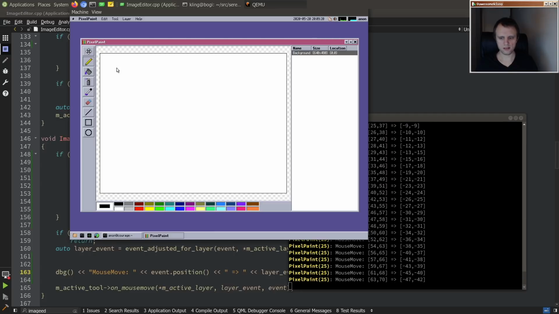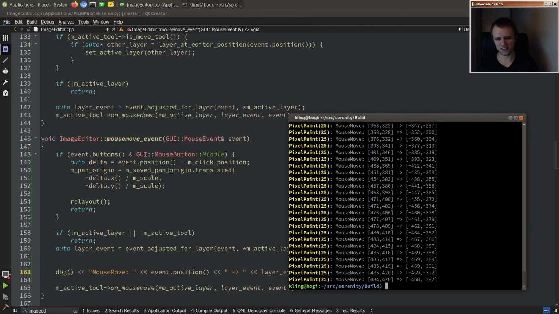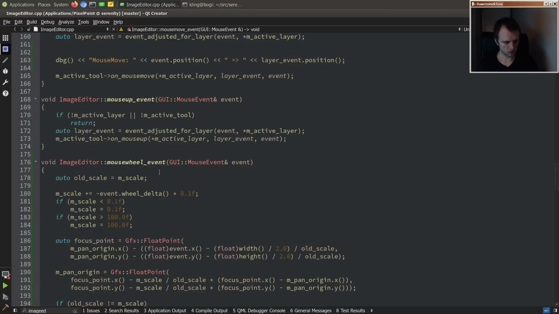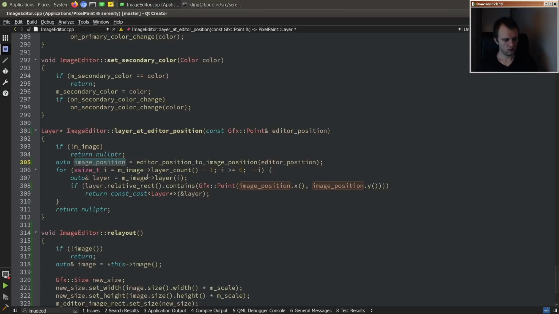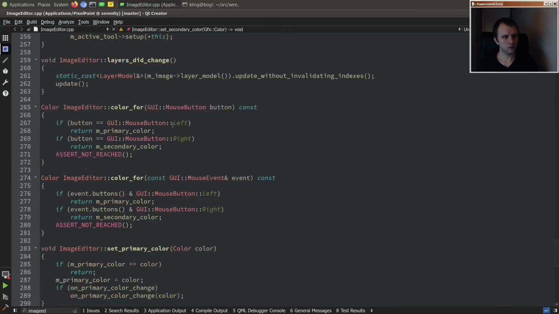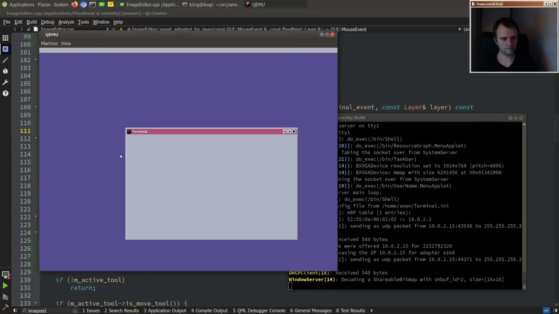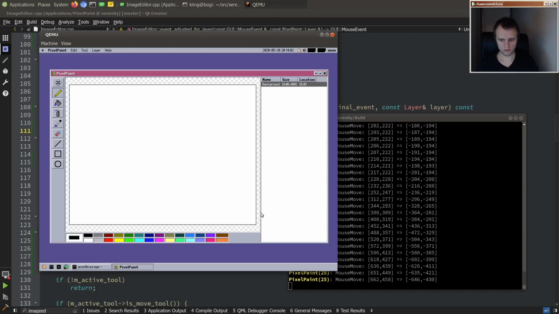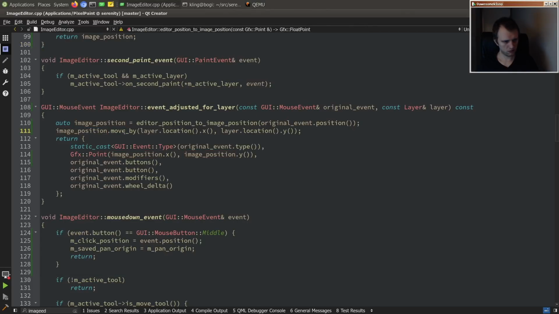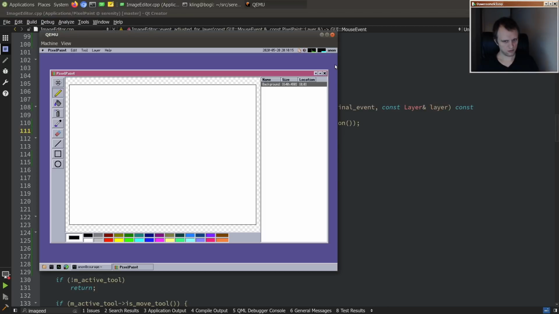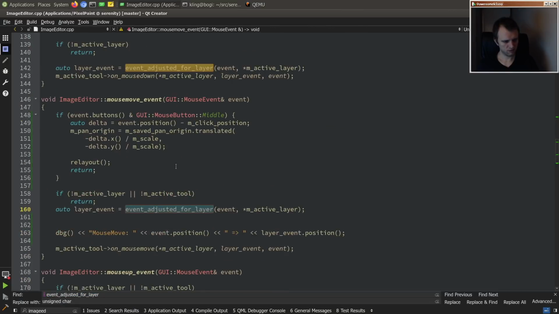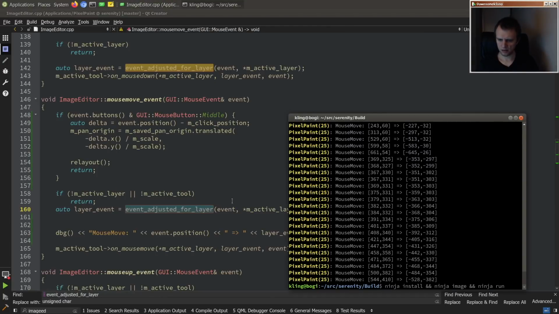But then it goes the other way. Oh, I see. So we're in the negatives here. So 0, 0 is right, but everything else is in the negatives. All right, so I guess we shouldn't have been subtracting in the one that converts to the layer local, event adjusted for layer. Right, so these should be positive numbers. No, I'm doing that wrong. Wait, why am I? Is this even the thing we were calling? How did this not make a difference?